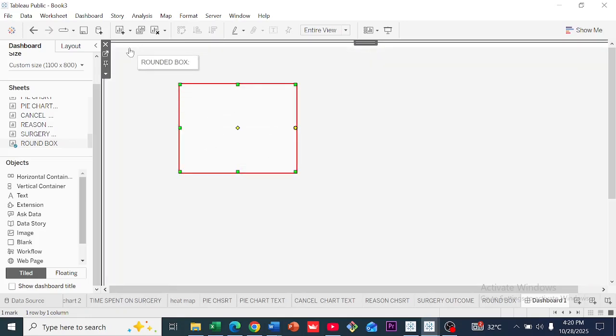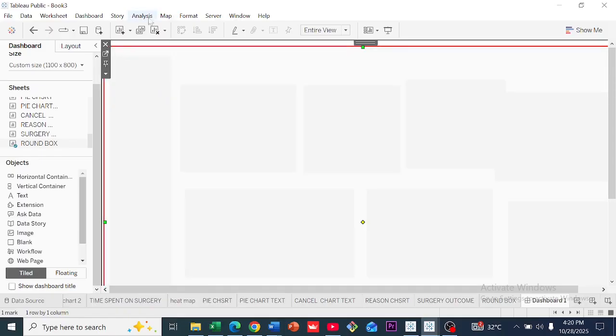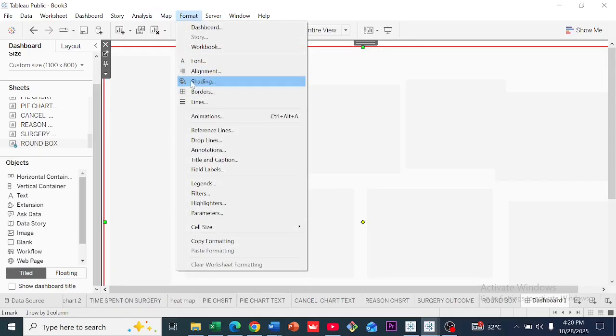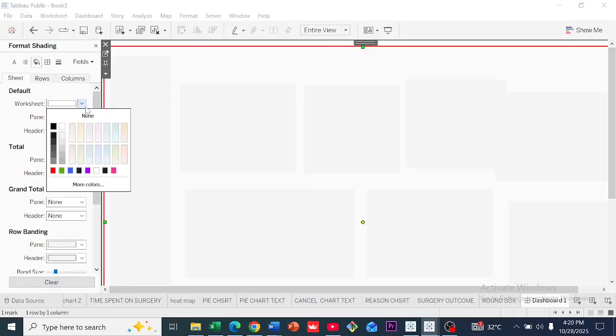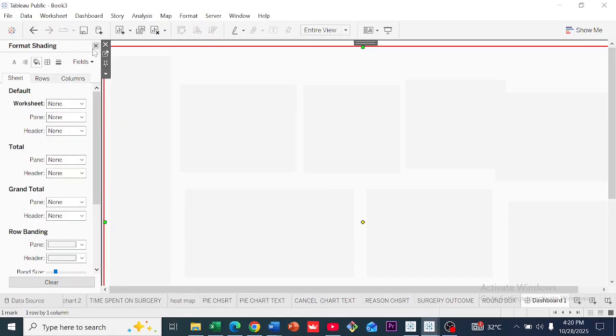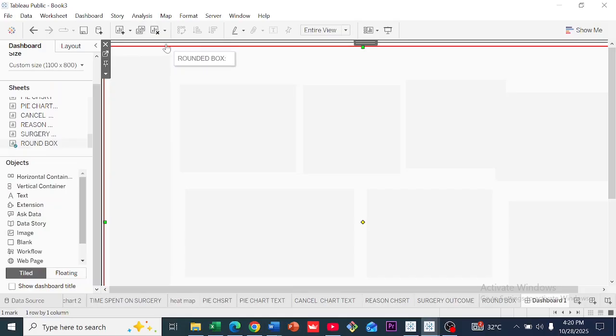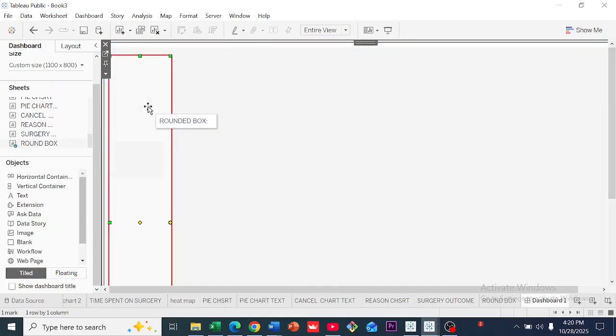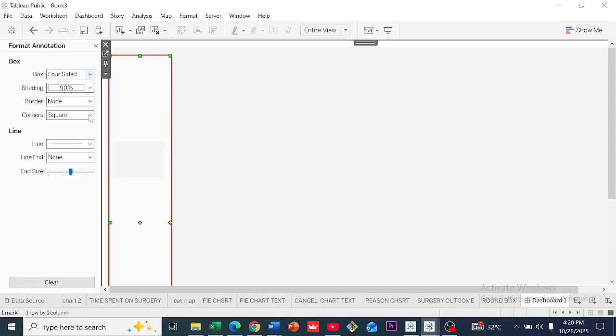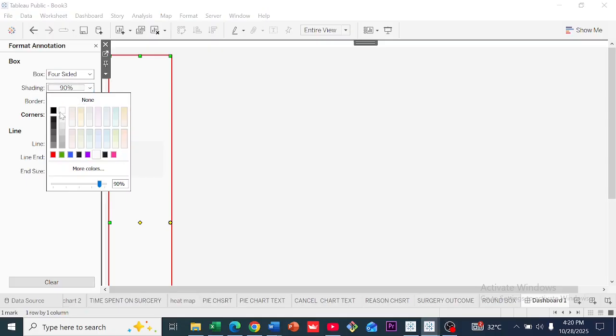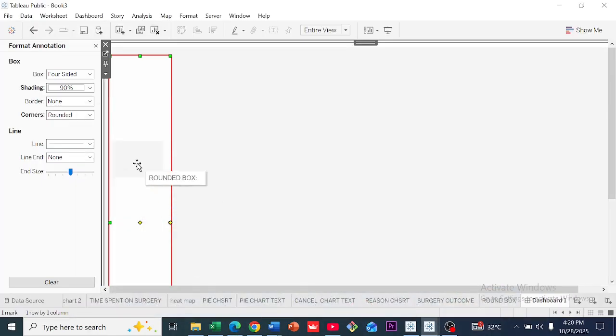So for our rounded box, remember that our rounded box is also a sheet. So let me format this. I just want this to be none. We can go ahead and start formatting, this is going to be rounded. So this is how I go about getting my rounded borders. I want this to be all white, so let's take a look. Okay, I want this to be black.